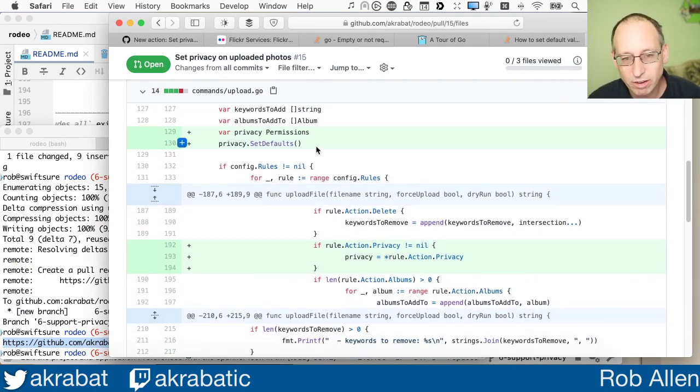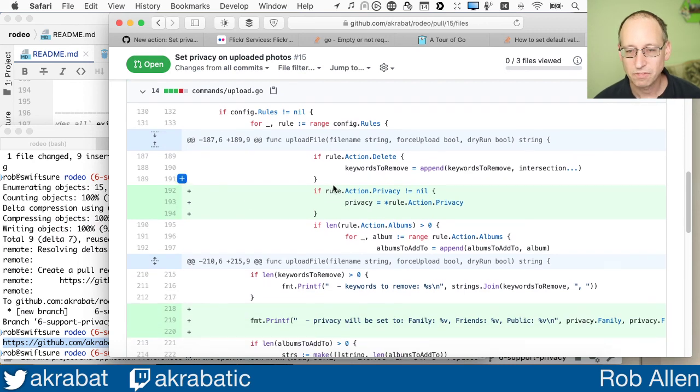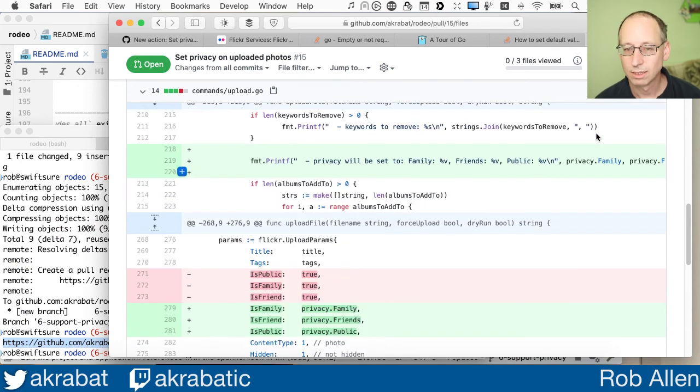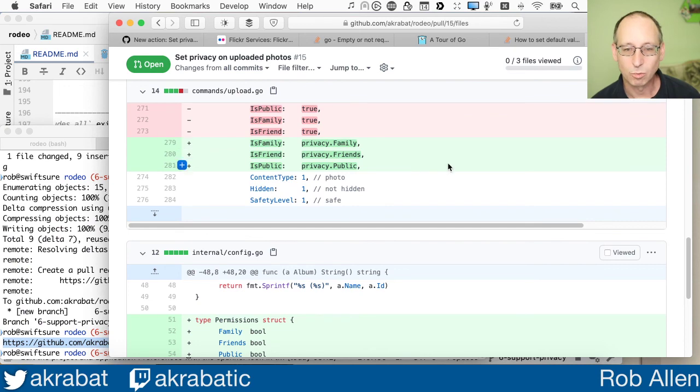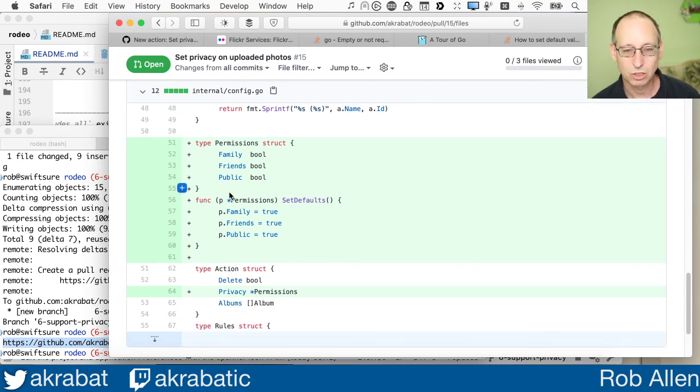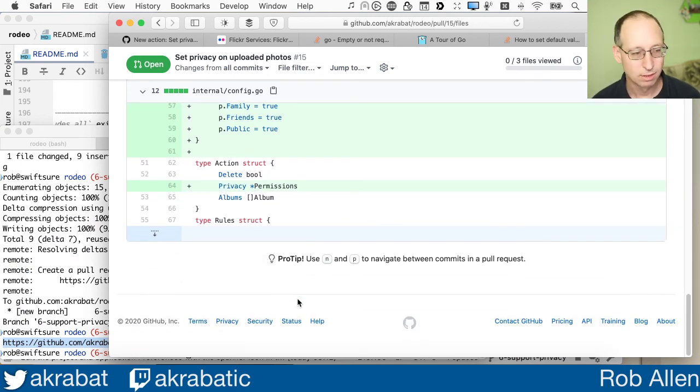Set our permissions, create our permissions variable, and set its privacy, set its defaults. If there's an action for privacy, then we're going to assign that action to our privacy variable. Print out what we're going to set the privacy to. We might want to put an if statement around that at some point, that if it's going to be public, if they're all true, don't bother printing it out, because that's the default. But for now, I don't think it matters if we always print it out anyway. That's where we do the work. And then in internal, in our config file, we create our permission structure, we set our defaults function, and we add it to our action. Yeah, that all looks good to me. Nobody has pointed out any spelling mistakes to me. So I assume everyone is happy.